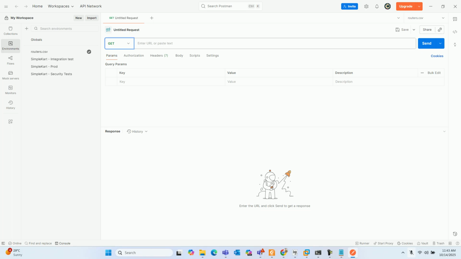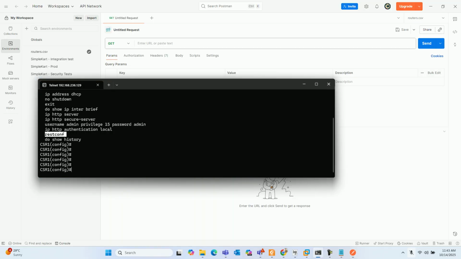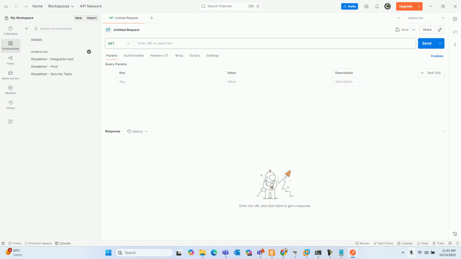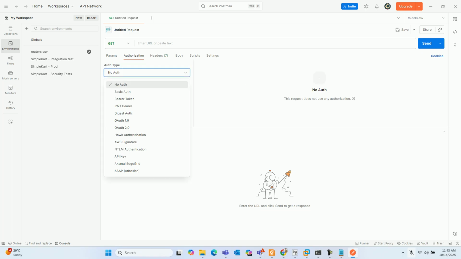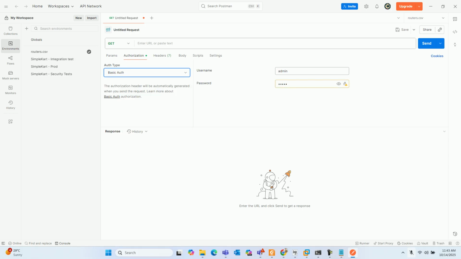Then you notice here we have the get, post, put, patch, delete, head options. A lot of options are available here, but first of all we'll be using the get option. We have configured a username and password: username admin, privilege 15, password admin. You can store this username and password in Postman under the Authorization tab. Inside this, you choose the basic auth option, and it gives us options to configure username admin and password admin. The password is a sensitive value, so it's giving us a warning.